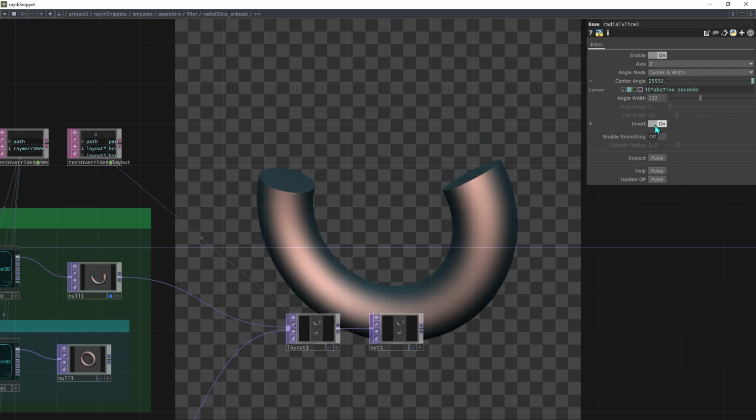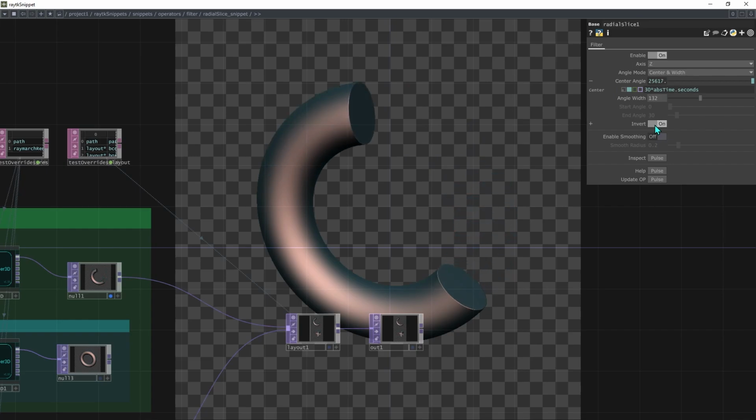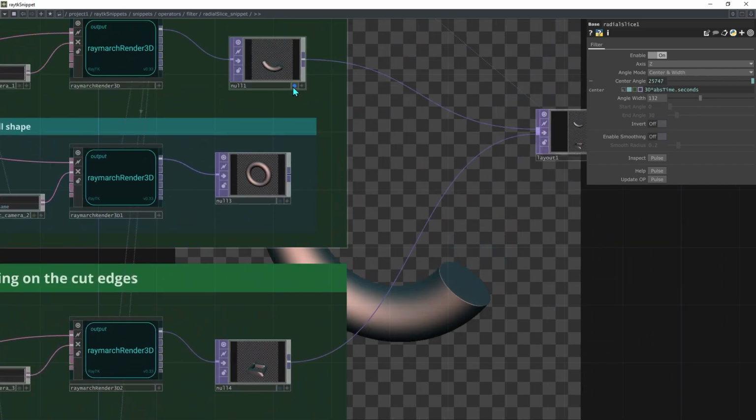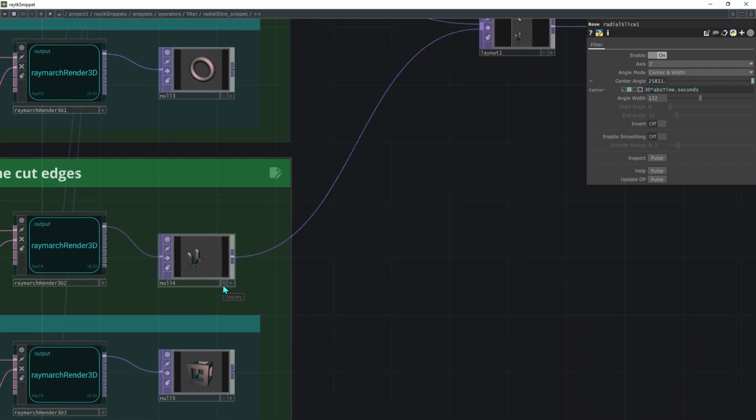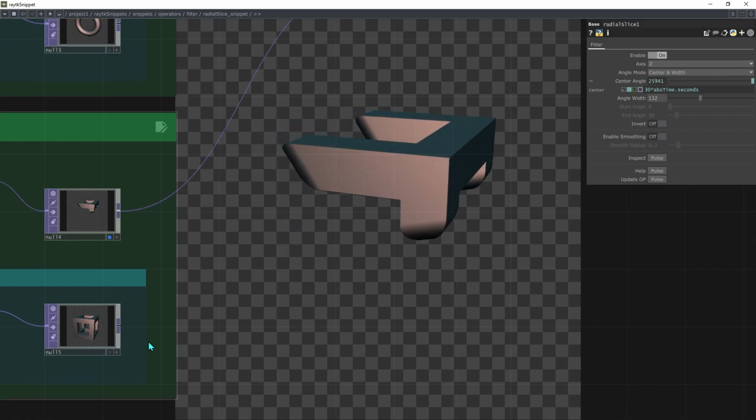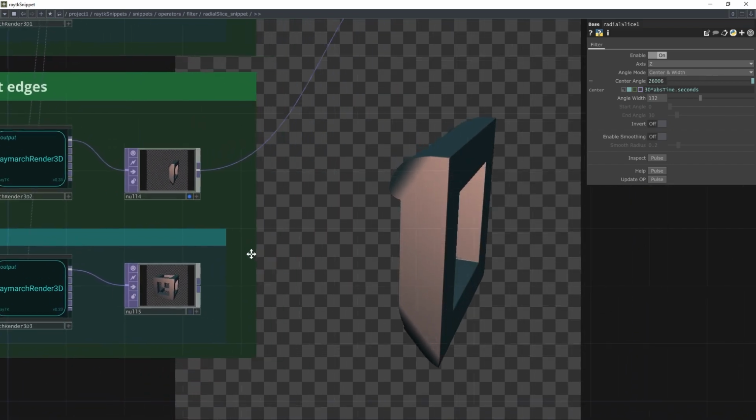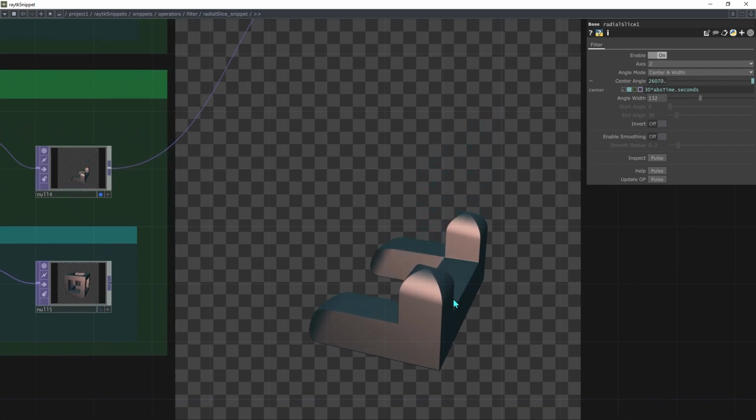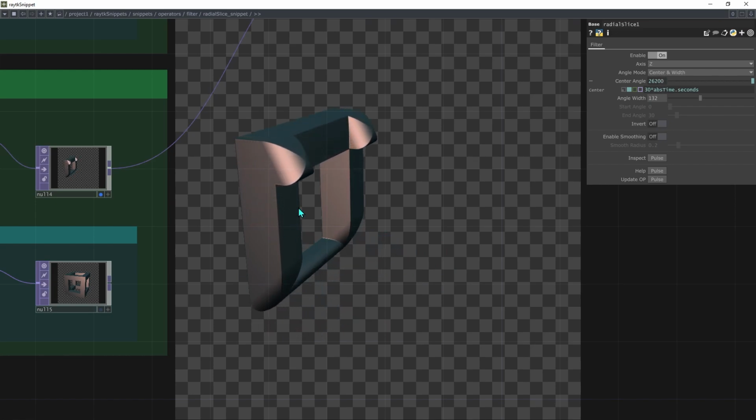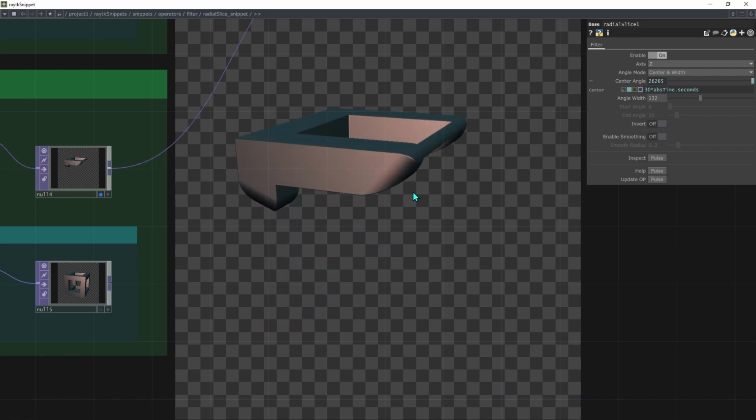You can have it invert, so it gives you the area outside of that slice. And it also, like the slice operator, gives you an option to smooth out the area where it's applying the cut. So here we've got a box frame, and we're taking a slice around the z-axis, and we're then blending out that transition between the area that's kept and the area that's cut off.